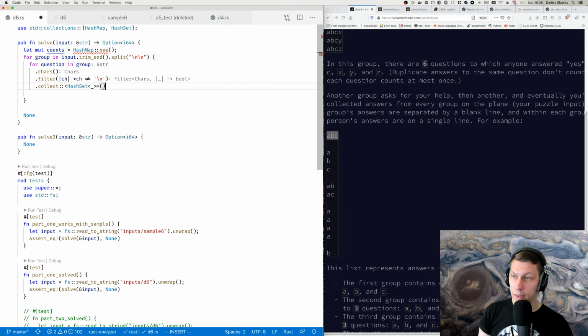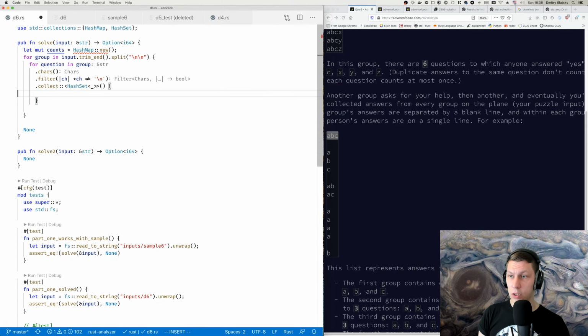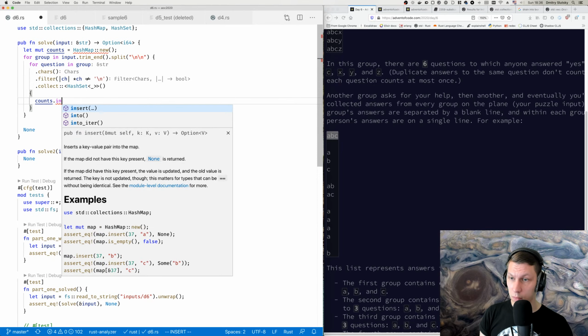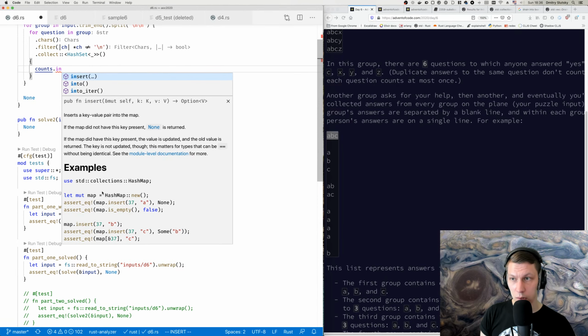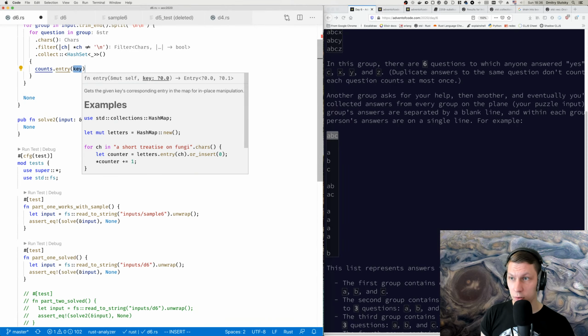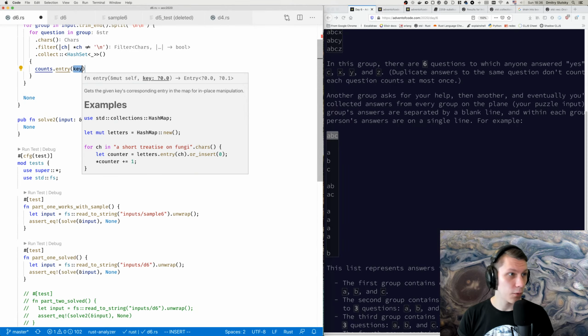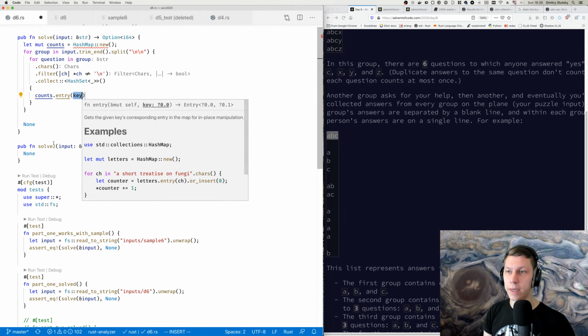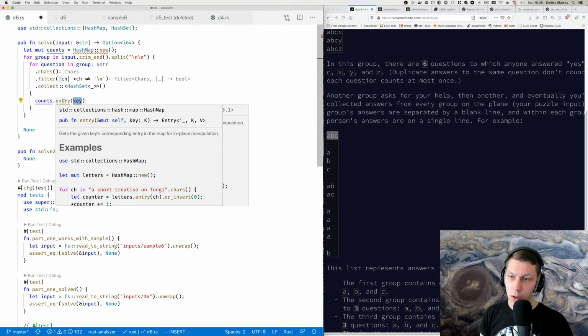So we get unique questions here. And then for each of those, we do entry. This is, by the way, one of the coolest things about Rust. I really like this mutable hash map interface with the entry API, where you get this special data structure, and then depending on if there is an entry for the key that you insert or check, you can do different things, for example insert a default value. I think it's a very beautiful API.